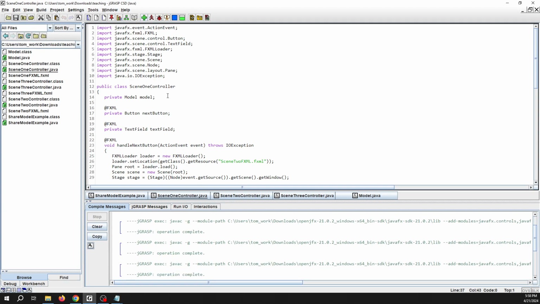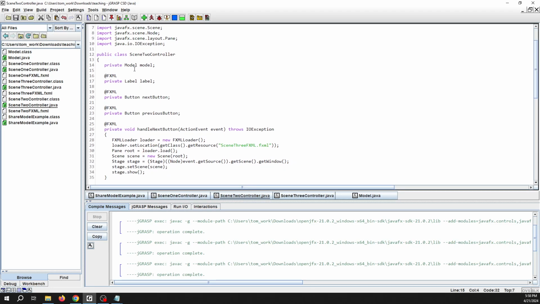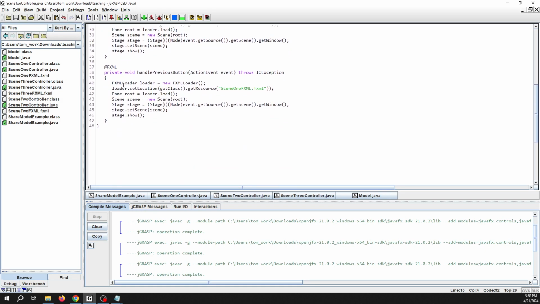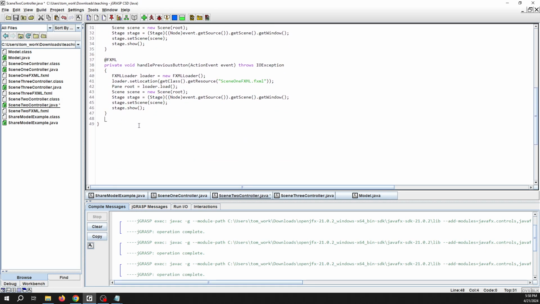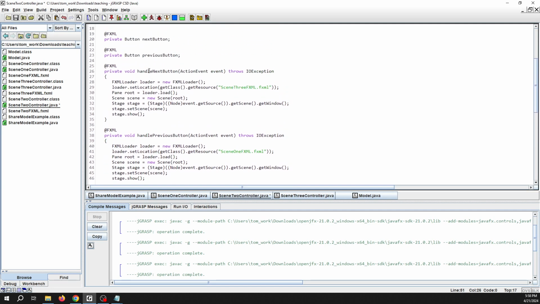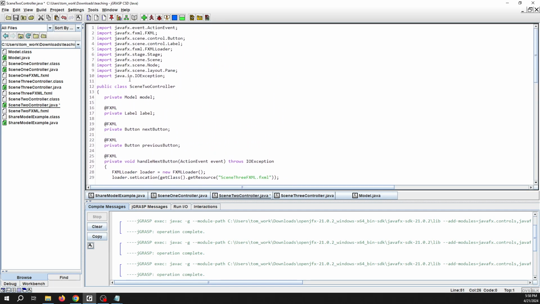Okay, and next up, I am going to have a set method in there to set the model. So I'm just going to go down here and write public void setModel, and the type is Model, and this.model = model. So this is just going to allow me to set this field up here from another location.